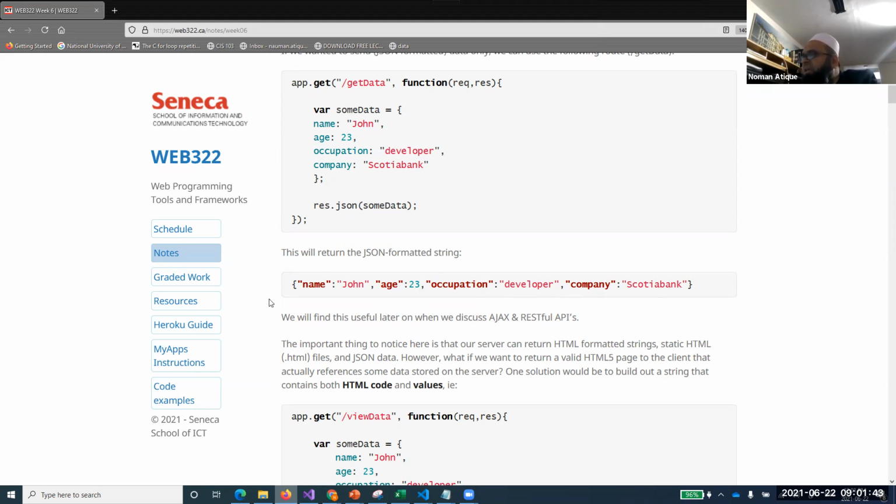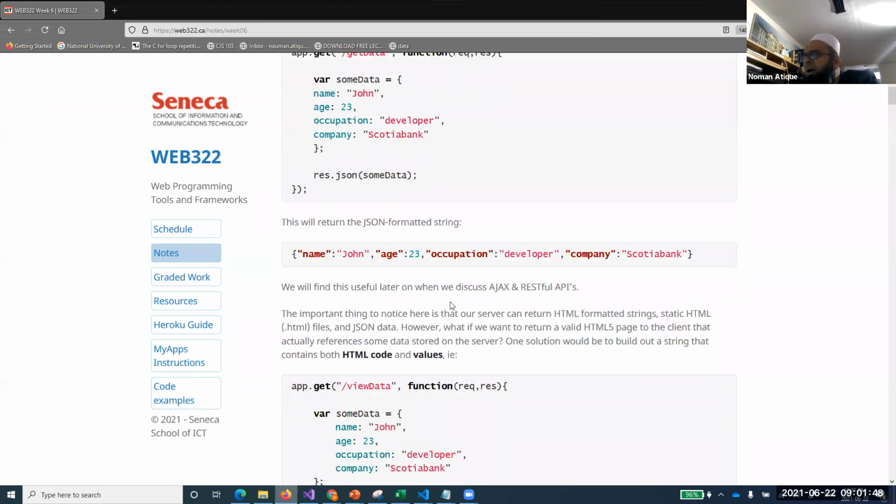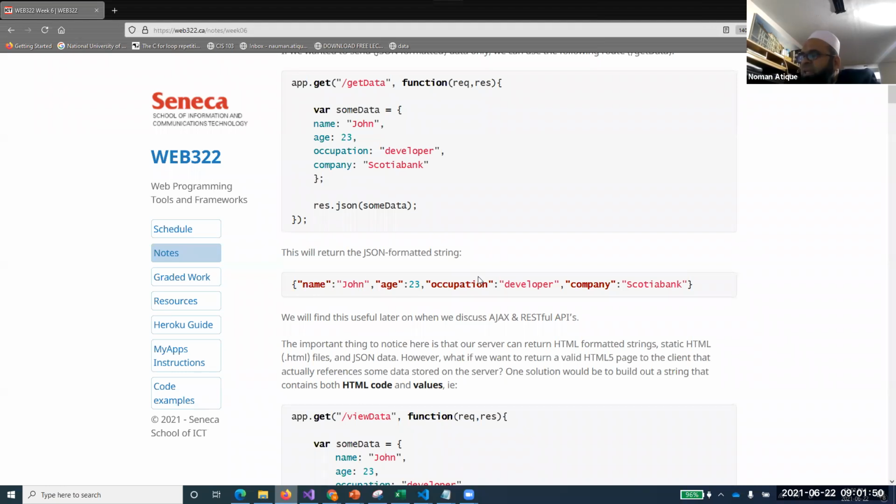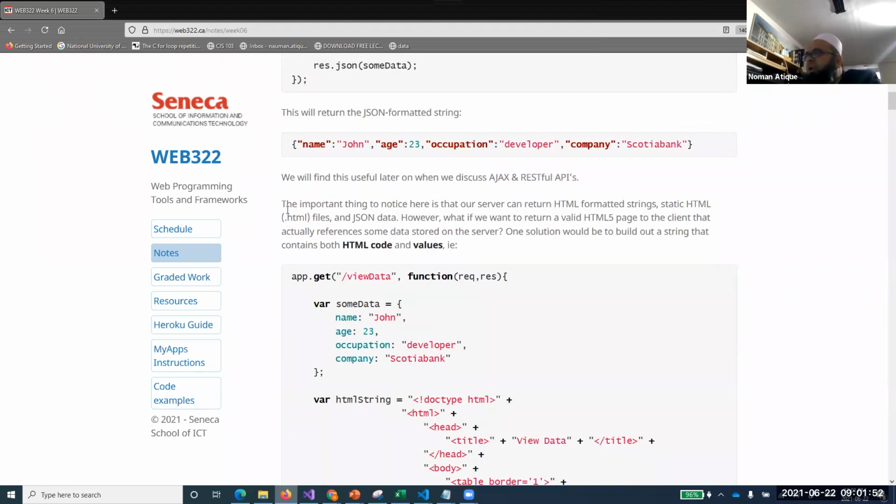It's basically what we'll find useful when we discuss AJAX and RESTful API. So we'll talk about that in more detail later, but here we want to discuss something else. The important thing to notice is that our server can return HTML formatted strings, static HTML files, and JSON data, right? However, what if we want to return a valid HTML5 page to the client that actually references some data stored on the server? The point to be noted: data is stored on the server.